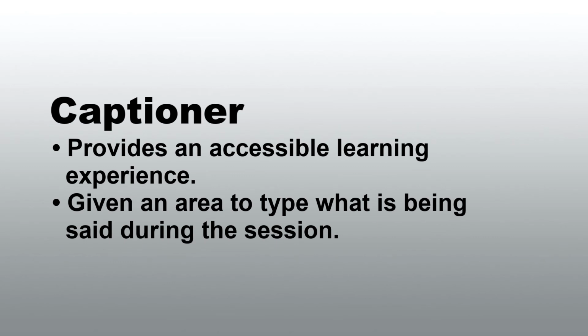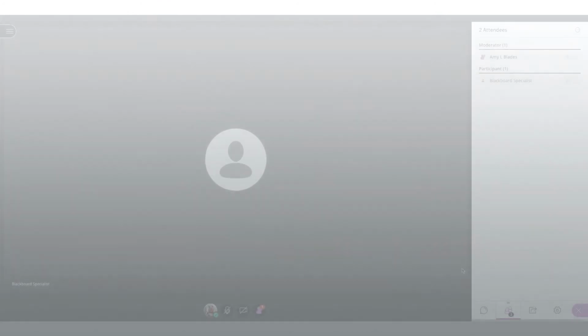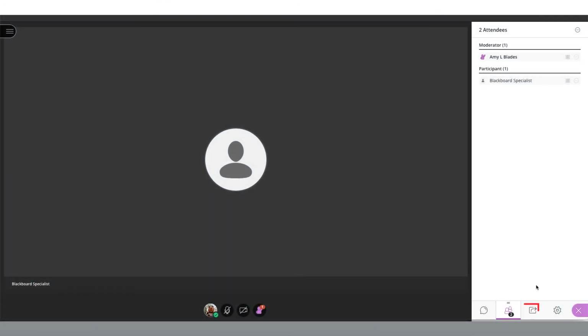The captioner's role is designed to provide an accessible learning experience for students who are deaf or hard of hearing, as well as for students whose native language is different from the moderator. A moderator can assign this role to any participant in this session. The captioner is given an area to type what is being said at the top of the session screen. Other participants can view what the captioner is typing in real time, and you can have multiple captioners for multiple languages. And the last icon we talk about in the Collaborate menu panel is the Share Content icon.